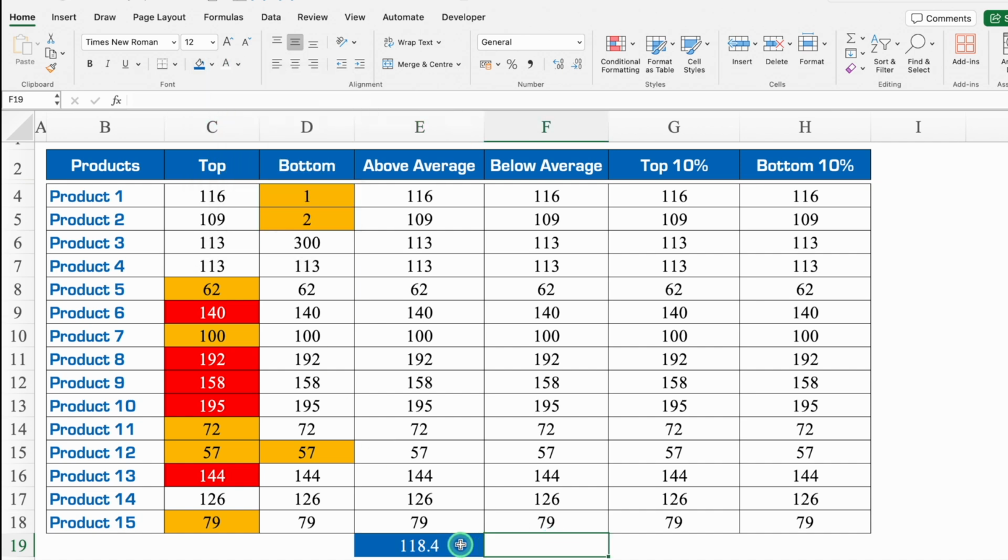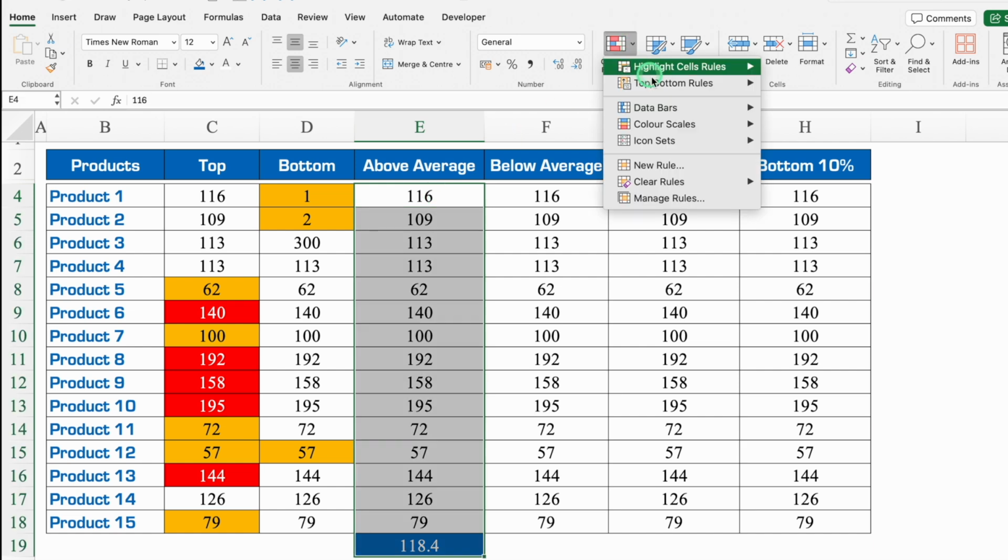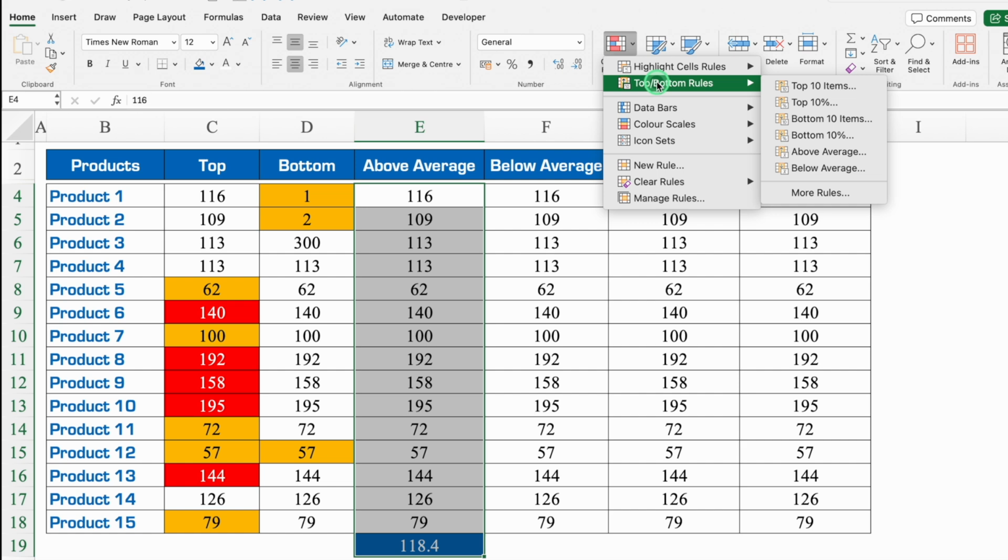We'll change the font color. So my average is 118.4, and when we will select the condition of above average, it's going to highlight all the numbers which are above 118.4. Let's select this from top to bottom. I'll click on top, we'll press Shift Control down arrow key. We'll go to Conditional Formatting. Top bottom rules. We'll come to right hand side and we'll select above average.